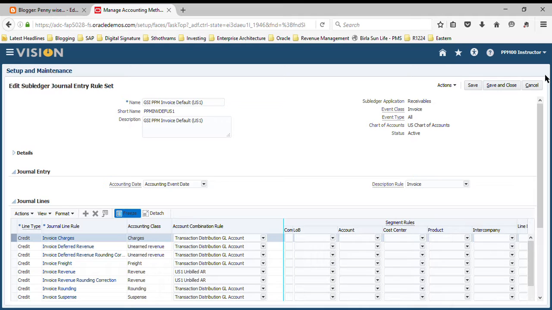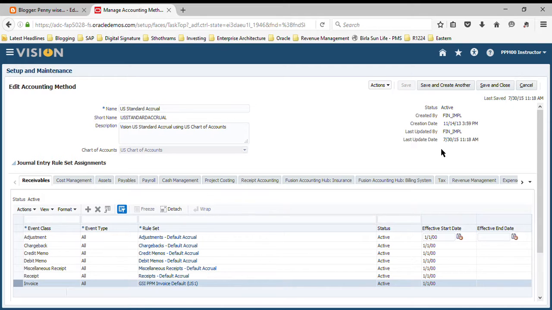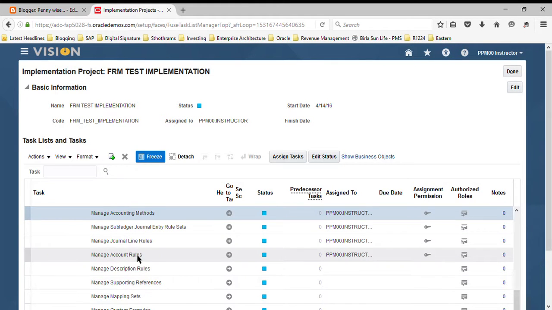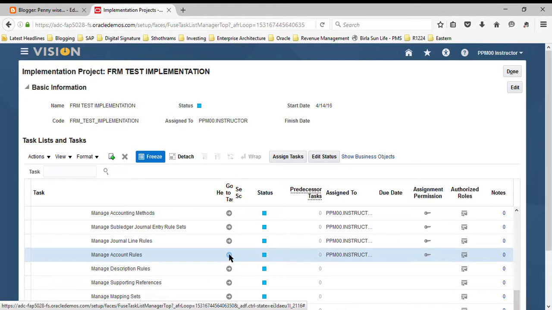So step 1 is to create an account combination rule for revenue. So I go here, I go back. So I go for account rules, manage account rule.